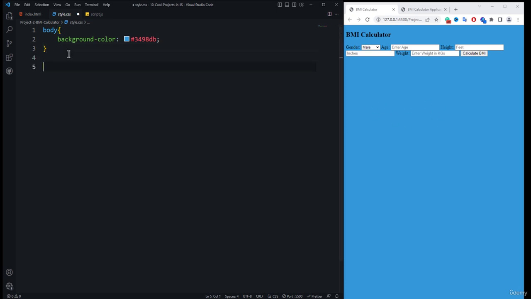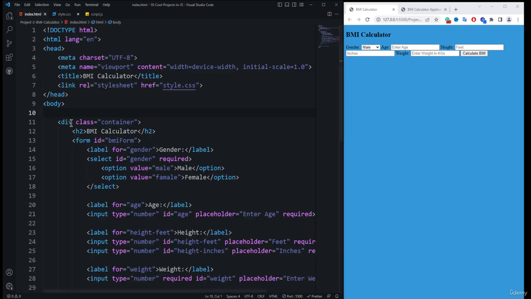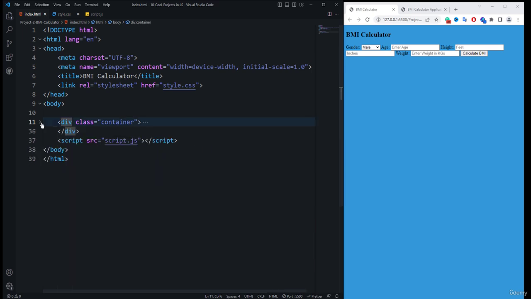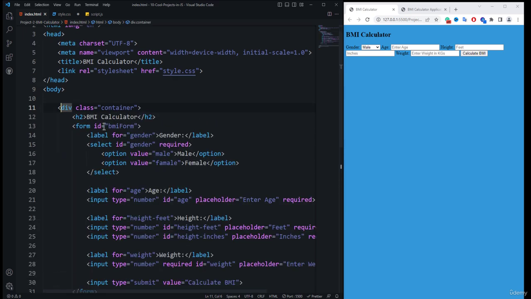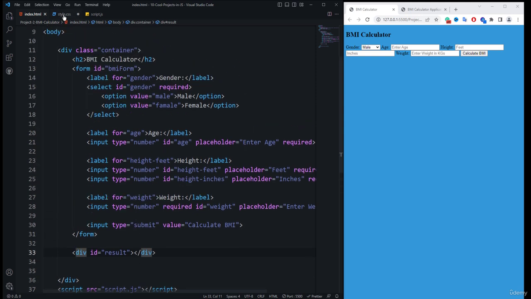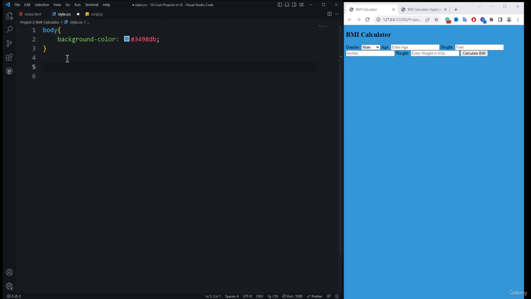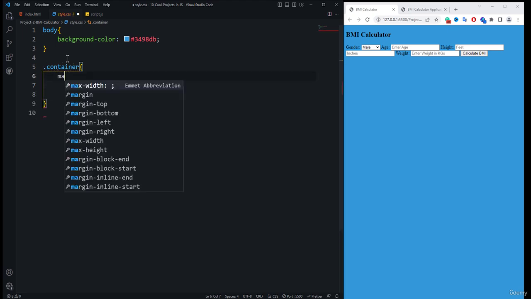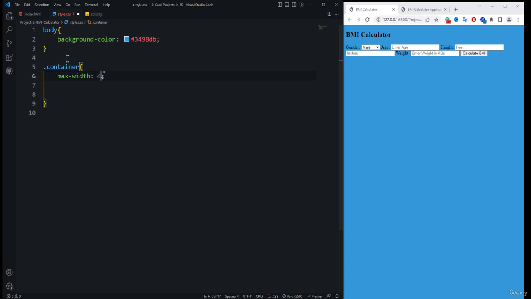Alright, and then we need to actually use the container, because inside the container we have all the other elements like the form, the h2 element, and also the result element, which is a division tag. So I'm going to select the container and start the body of the container, closing the block. The first thing is, inside the container we need to specify the max-width. The max-width property is going to be 400 pixels.